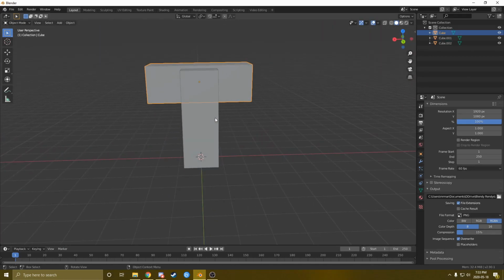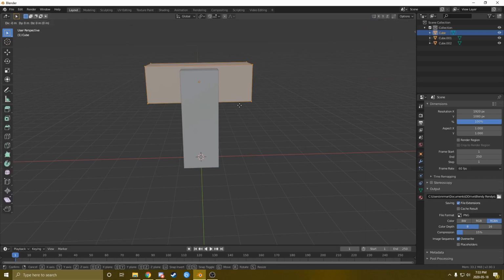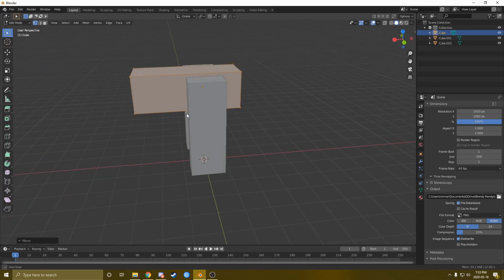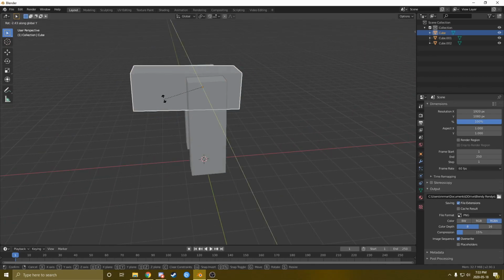Alright. Now this, we're going to tab over into edit mode, just so we can have the pivot point somewhere back here. Because this pivot point, when you move it in object mode, will actually come with it. In edit mode, it does not. And so that's how you edit your pivot point. Alright, so now if we do that, it'll rotate there.